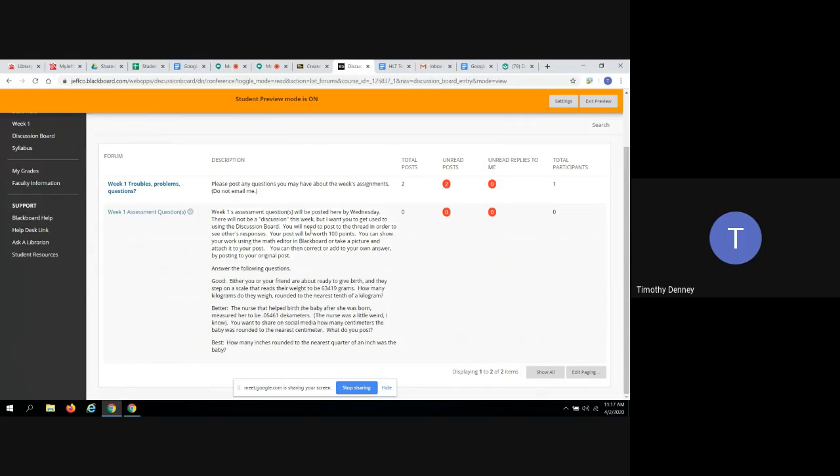Won't necessarily be discussion this week so much as just answering a question and then looking at other people's responses. So you don't need to post to someone else's response, in other words. You will need to post to this forum, okay, this thread, in order to see other people's responses, though. And it will be worth 100 points. I do want you to show your work.